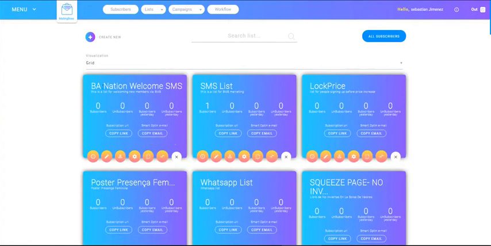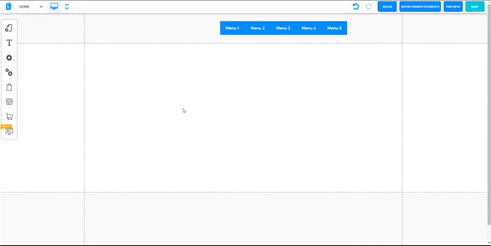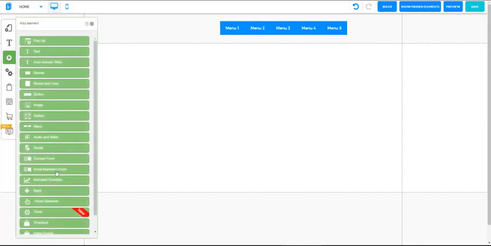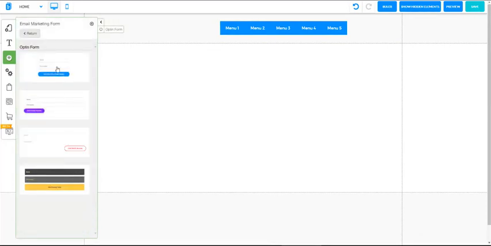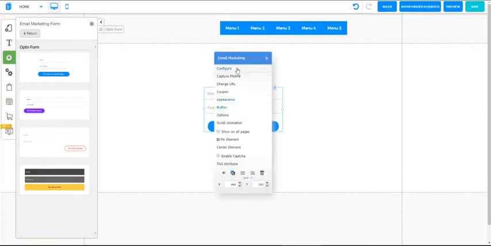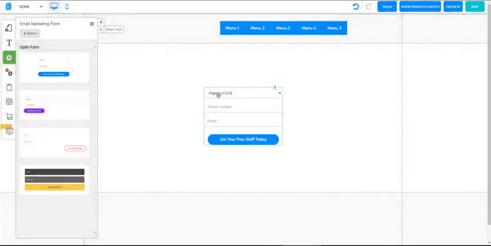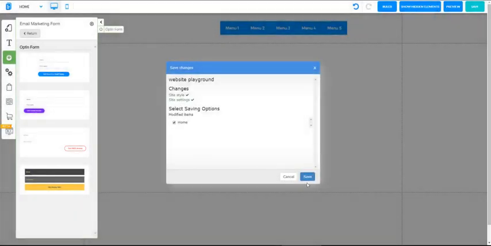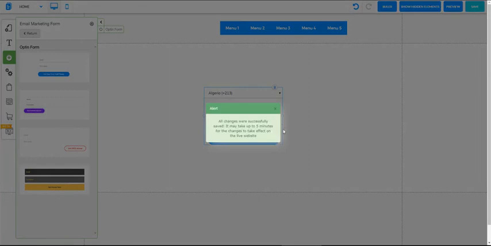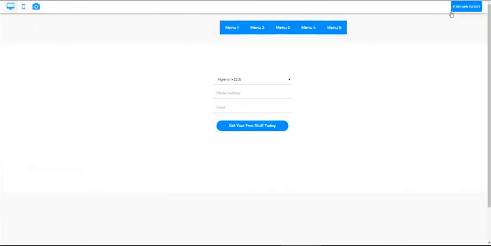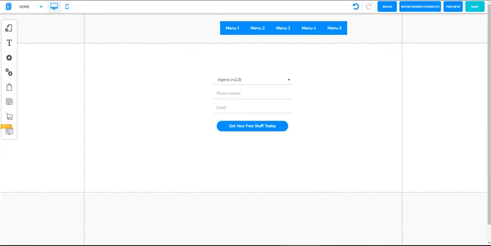All right, so now let's go to our page, and let me pull up a page in here. All right, so here we are in our editor. This is my playground page. So we're gonna add an email marketing form. Let's just pick whatever one. Right click on it, configure. We're gonna attach it to Mailing Boss, to the list that we just created. And here we have the prefix, the phone number, and the email. And let's save it.